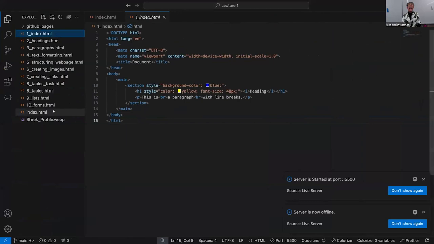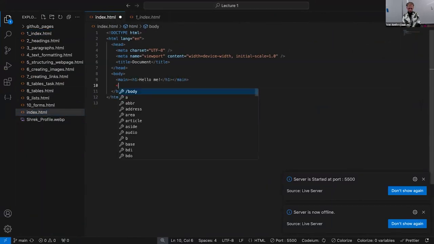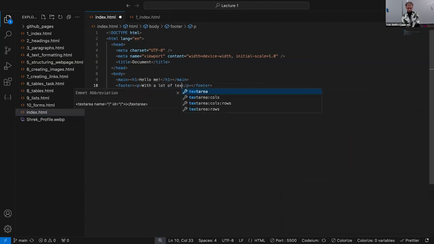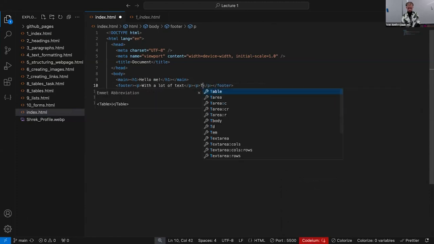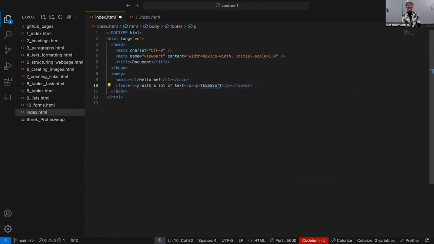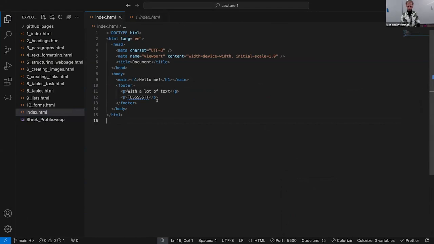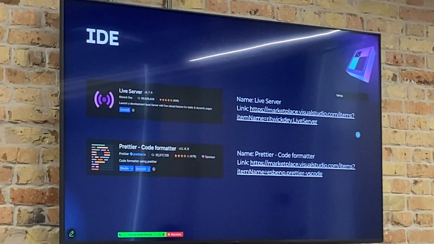For example, I can write a footer with a lot of text in it. And after running it, you just see how it's formatted and everything works very correctly and you have very clear code. Also, it works with spaces, and when you run it, it also puts them in order. So okay, let's move on.